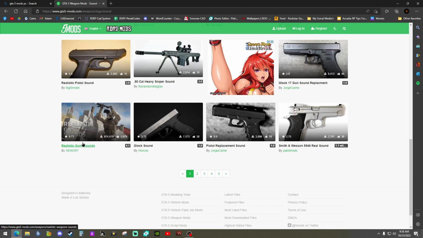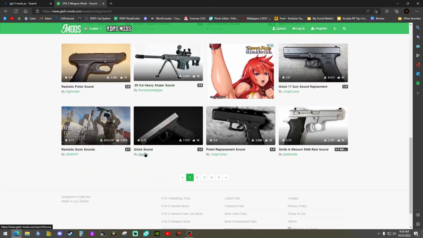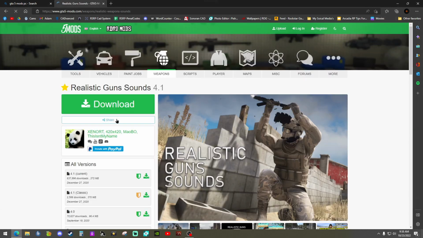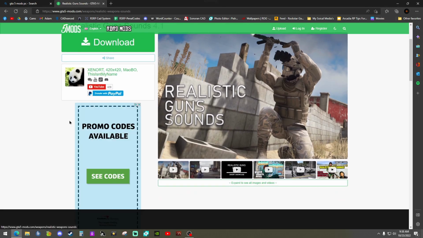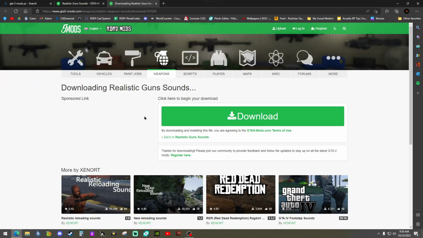So right here, you want to look for this. Like I said, you want to go to weapons on here, go to sound. After you do that, scroll down and look for Realistic Gun Sounds by Xenort. Click on it. Make sure you're looking at the current version, 4.1. Hit the little download icon. This is actually one of the most popular sound packs for 5M role-playing, or just in general for shooting people in GTA 5, because you can still have the gun pack on GTA Online.